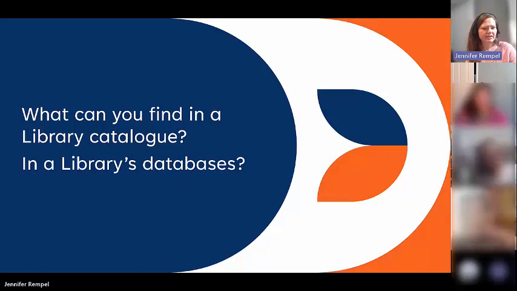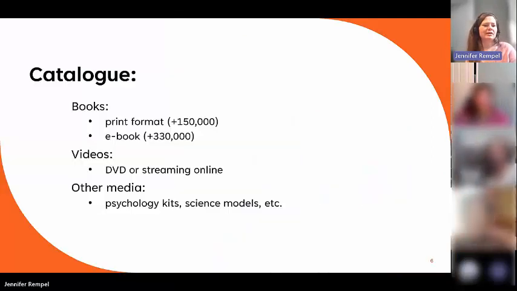And can everybody see my slides again, just to confirm? Okay, perfect. Yeah. So catalog, books, videos, other media. So sometimes you'll have a psychology kit that you need, like an assessment kit that we can mail to you, science models, like we have geology kits, things like that.